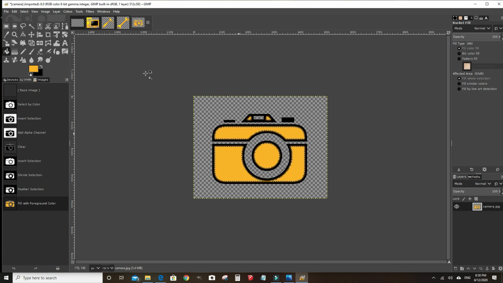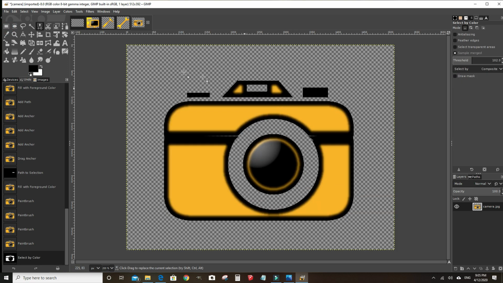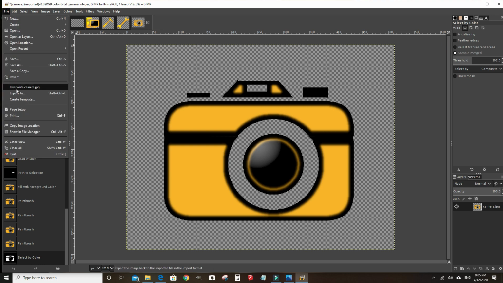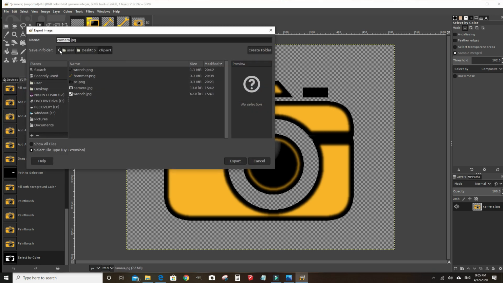Alright, so now what I want to do with this is I want to fill this with black. Okay, so what we're going to do here is we're going to grab this rectangle tool. Alright, now let's just save this one. So we're going to File, Export As. It's already named Camera, so we're just going to append a file name onto it, PNG, to maintain our transparency, and export.